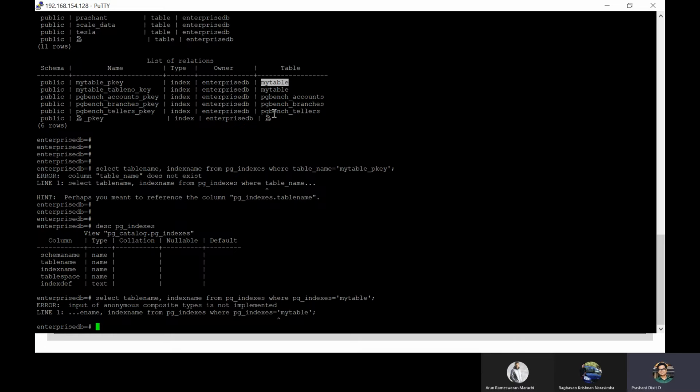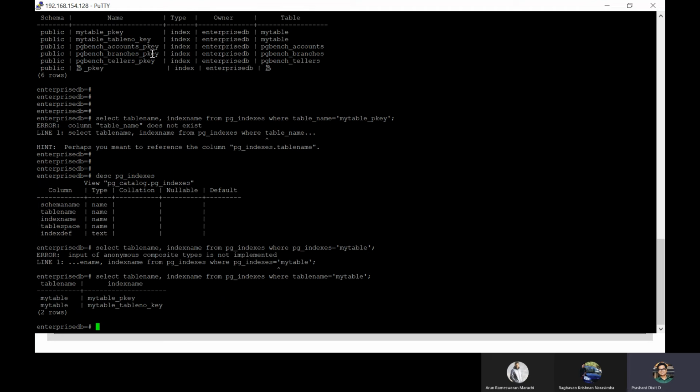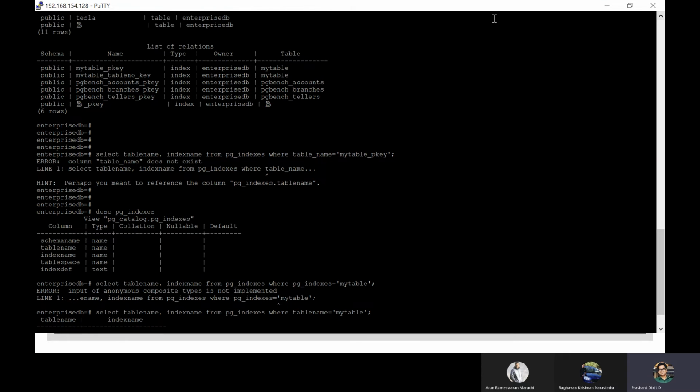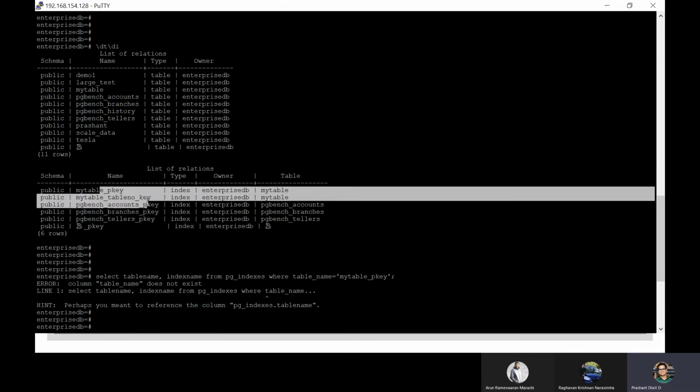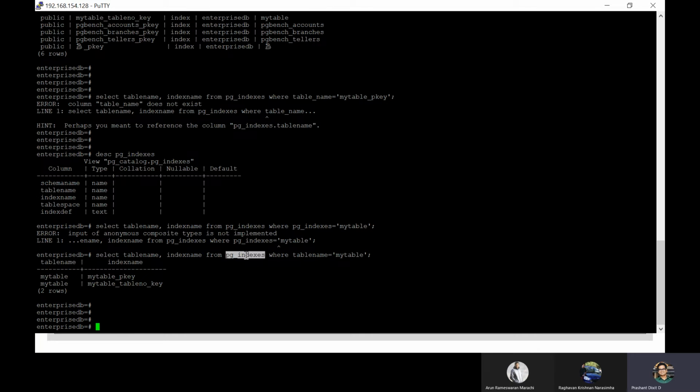Oh, I'm so sorry. Where table name equals, what's the name of the table? My table. Okay, you got that information, right? So the same information which earlier you got through the meta command \dt\di, these two indexes, now we have got the same information using pg_indexes. That's an inbuilt table or a system-wide catalog table, right?